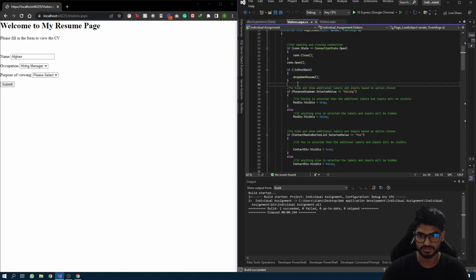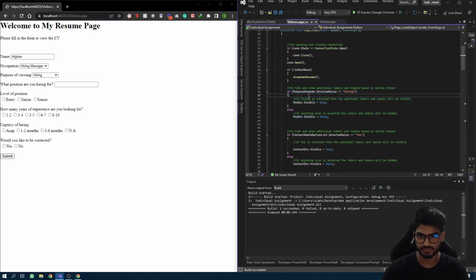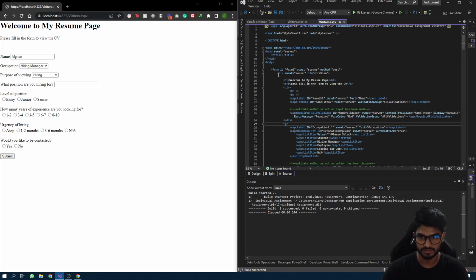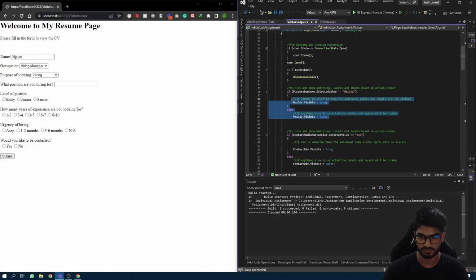Drop down resume, I'll come back to this. This code right here is what actually triggers the hiring section over here. If purpose dot drop down, which is this, has its selected value equal to hiring, then the div's visible property will be true. What I've done over here is I have given the divs an ID, and whenever I want to hide something and show something, I will trigger the visibility to be true or false.